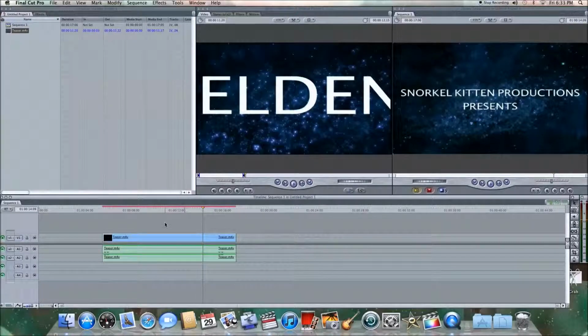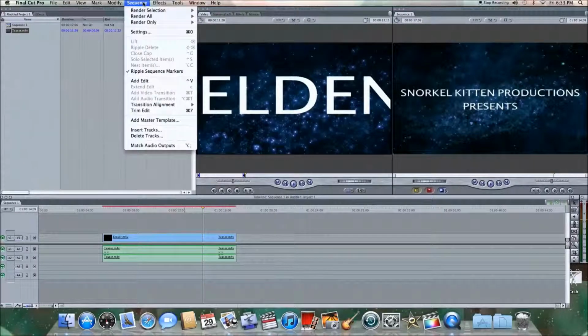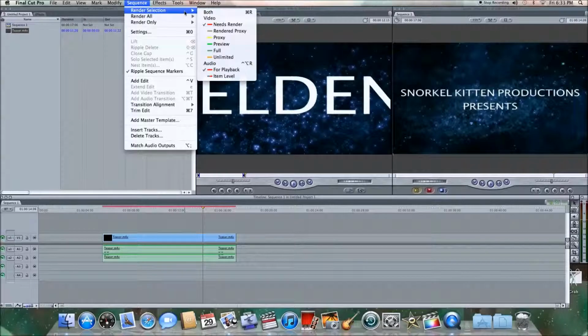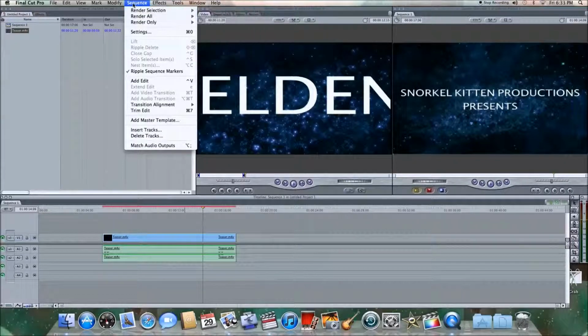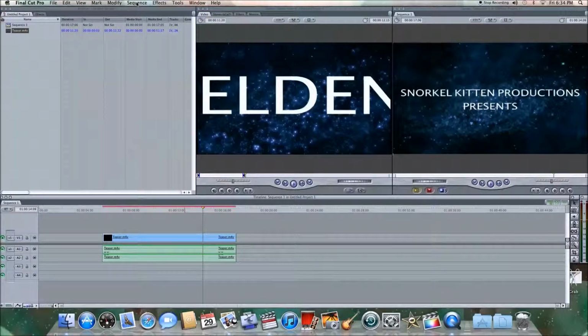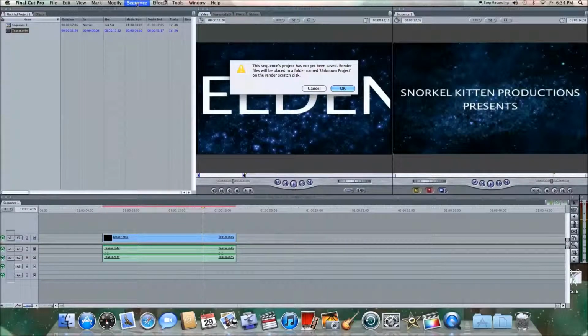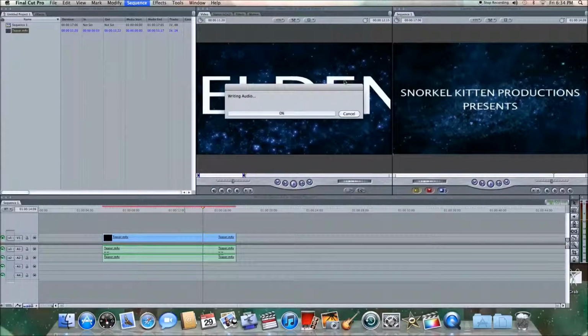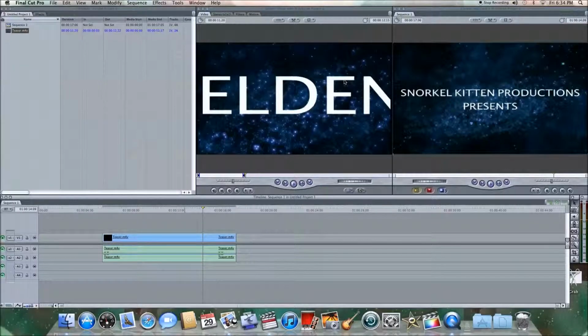So when audio needs rendering, there's a few ways to do it. The complex way is to go all the way up to sequence, render selection, and I can either render both video and audio, just the video, or just the audio. And I click on those and things will render. My preferred method is to do the keyboard shortcut, which is Command R. And a window will pop up and the audio will render. And there we go, it's rendered.